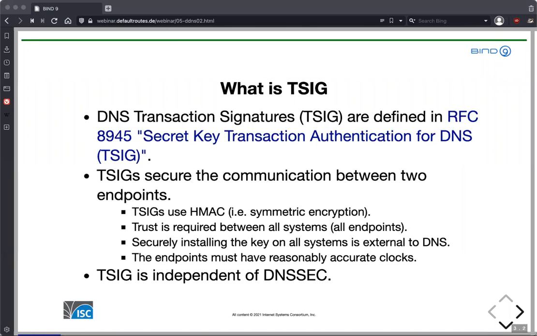So this is different from DNSSEC, where we have public and private keys, and where we don't need explicit trust between the communication parties. With TSIG, we need that. Also, because TSIG encodes timestamps in the hashed message authentication codes, all the endpoints that communicate with TSIG must have reasonably accurate clocks. So it's a good idea to have them synced over the network, for example, with the Network Time Protocol.